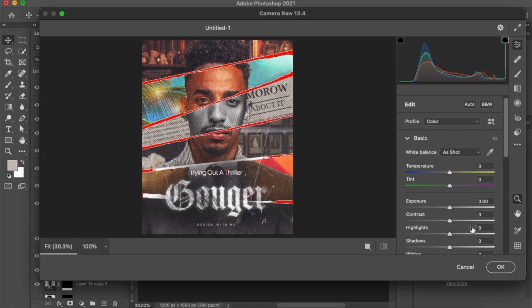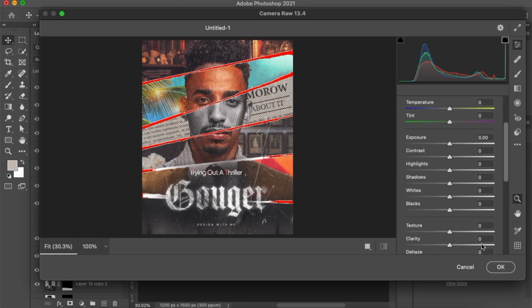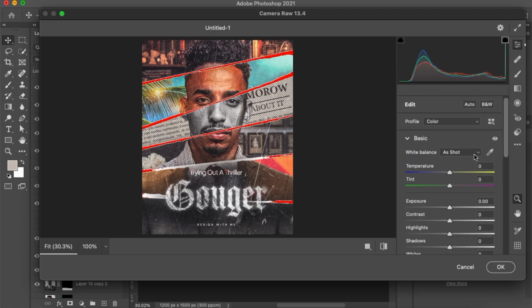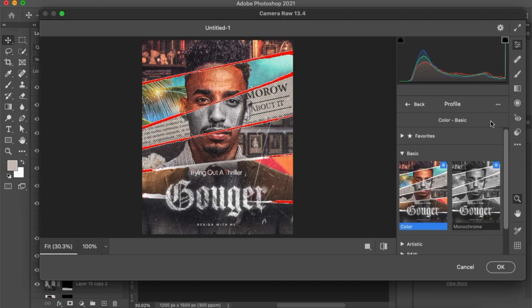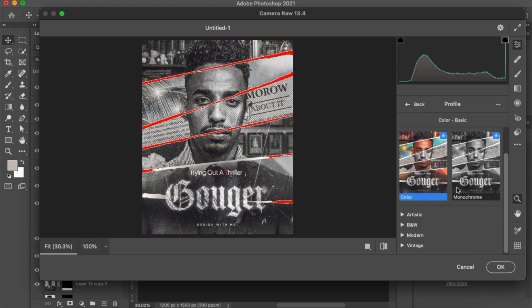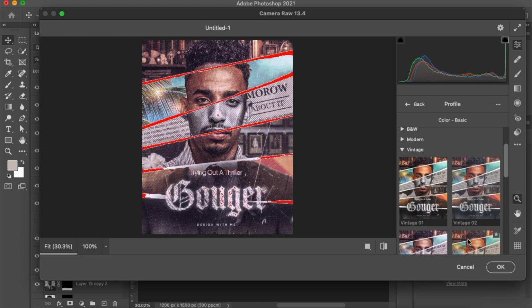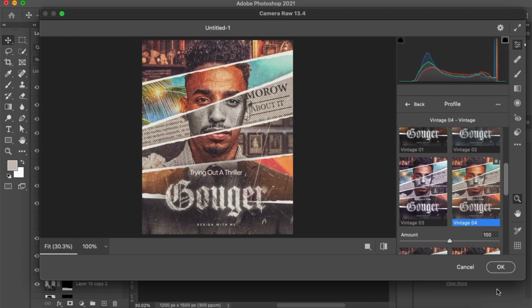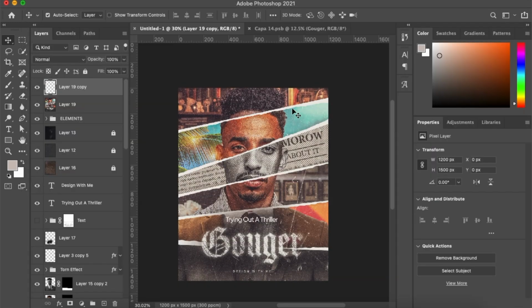Now I'm going to increase the clarity. Be very careful when doing this. It depends on what your design looks like. You can actually destroy the entire design. I am going to go down to vintage to give the entire design a filter. And that is it. And then I will finally save the image.